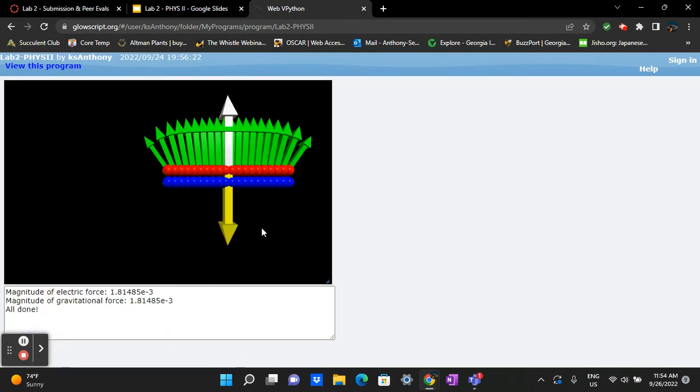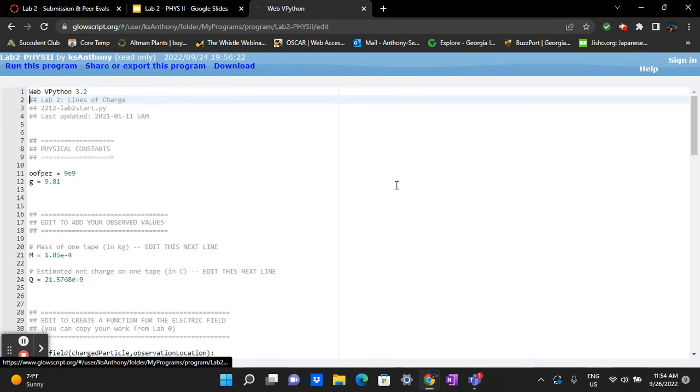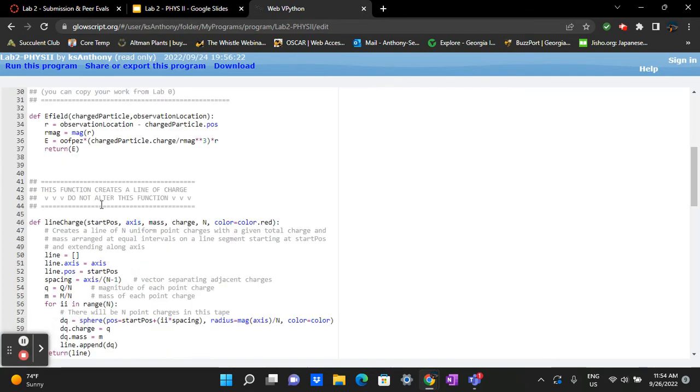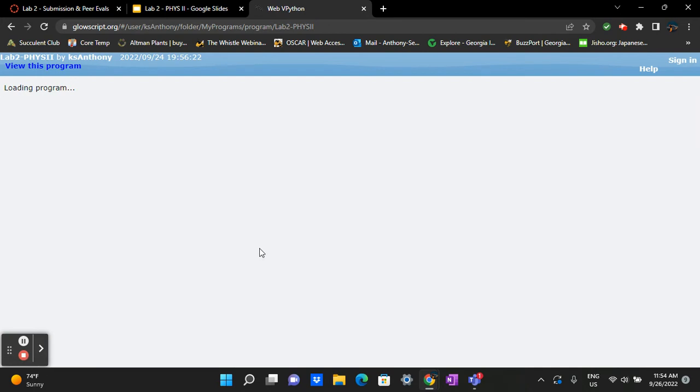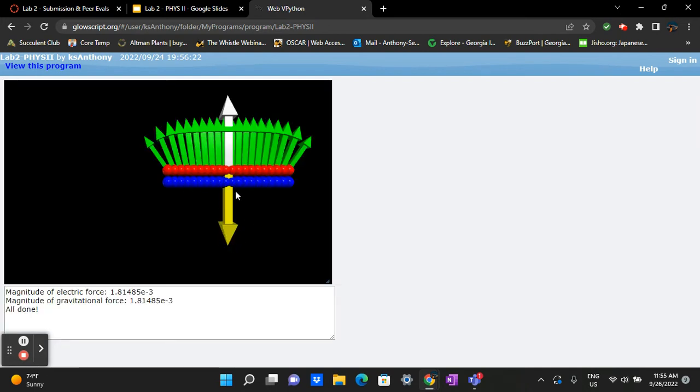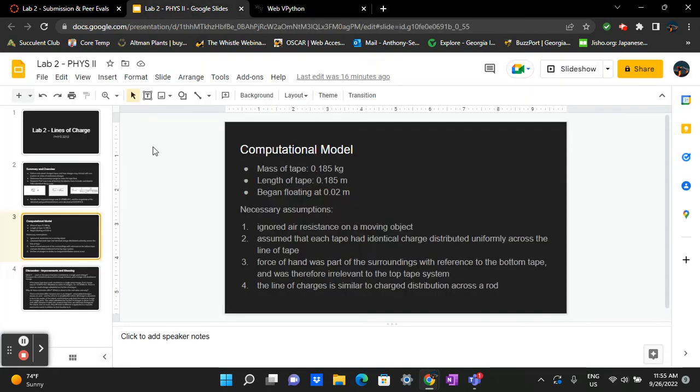So when we run the program, this is what it looks like. This top arrow is the electric force, and these green arrows are the electric field at those individual points. This is the arrow for gravity, or the gravitational force. And as you can see, they're equivalent.